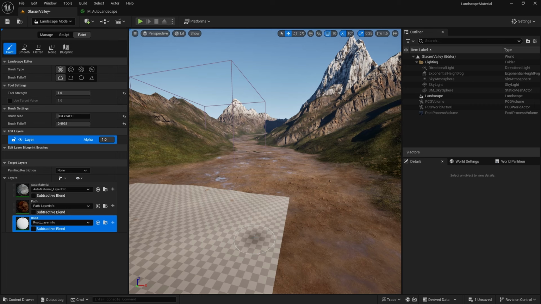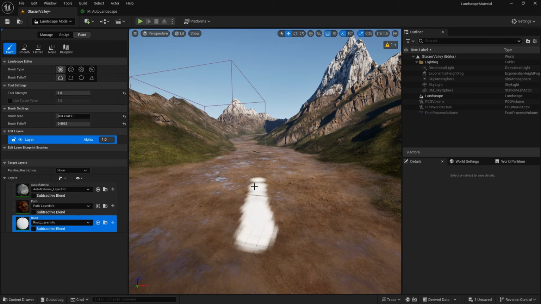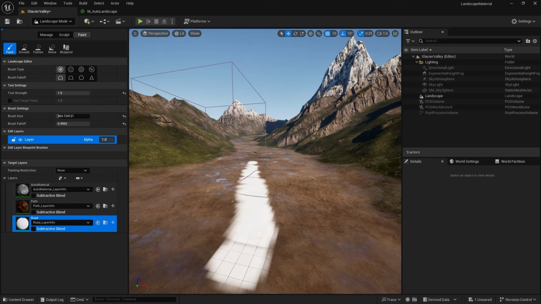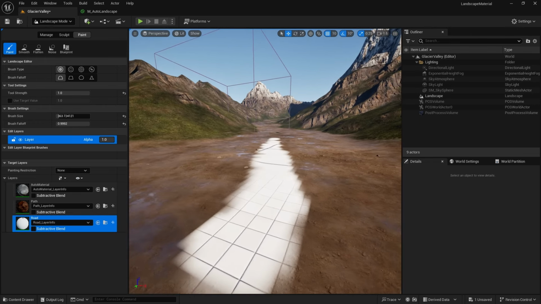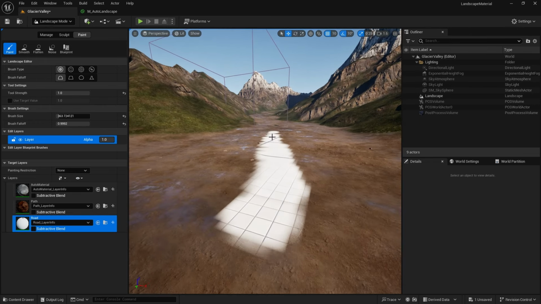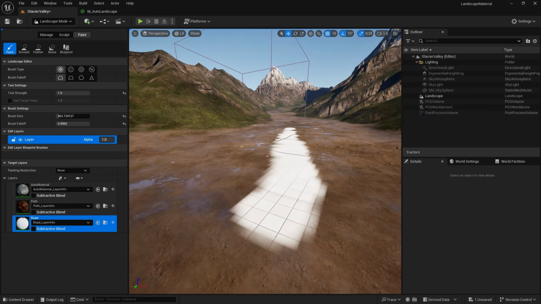If we paint here, you can see we are getting the default grid texture here. So now what we need to do is go and find an asphalt texture somewhere in order to plug in the base color and normals, and then we can play around with things like the color tint.